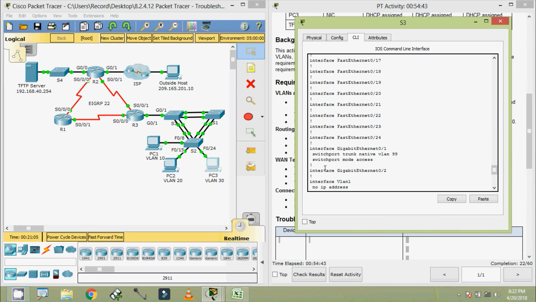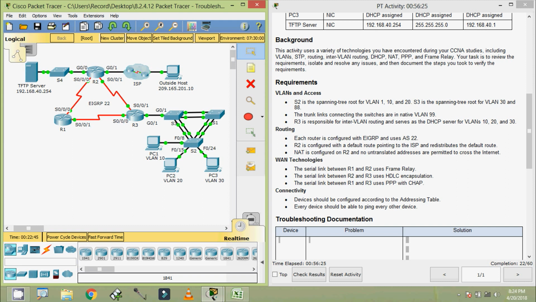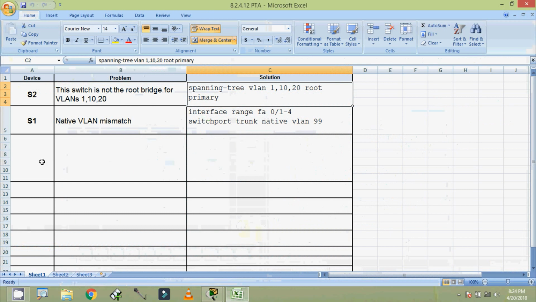After reconfiguring this switchport mode from access to trunk, these PCs, that is PC1, PC2, PC3, from these VLANs are going to get the IP address from our DHCP server, that is the R3 router. Hence, here we identified the problem on the device S3. We will document that. Here the device is S3.